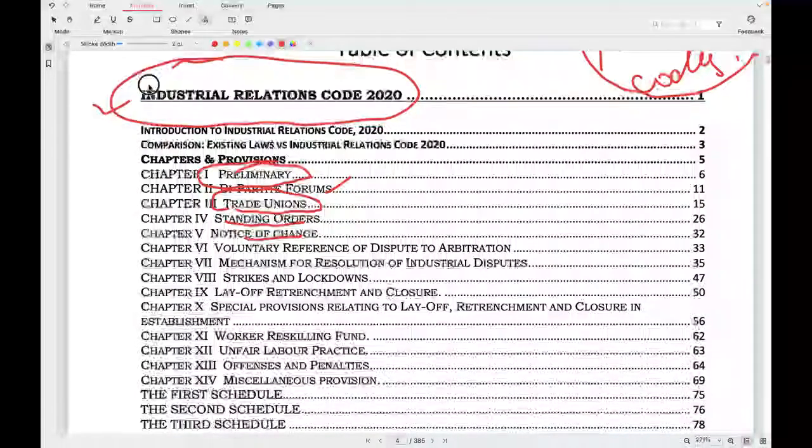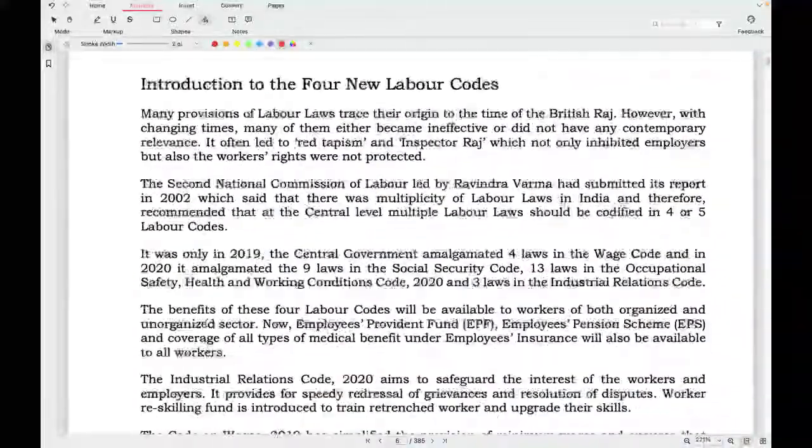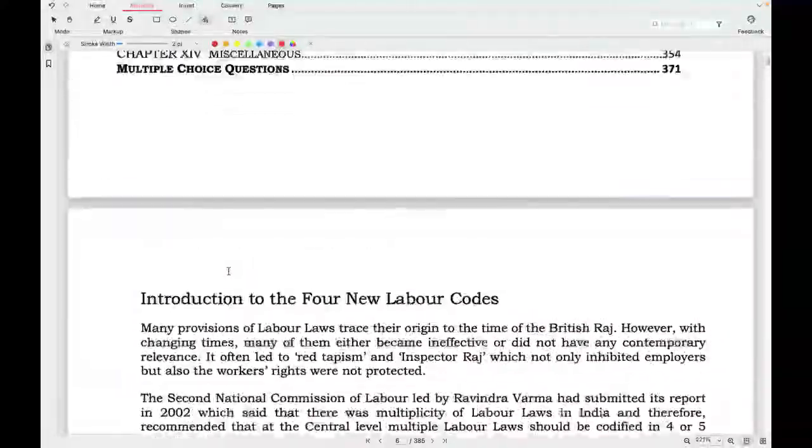Also in this new Industrial Relation Code, we see a new provision, that is the worker reskilling fund, which we will see in detail when we discuss this chapter. So let us see the introduction to the 4 new labor codes.